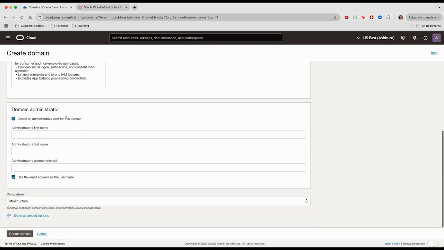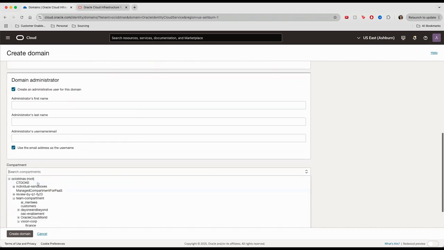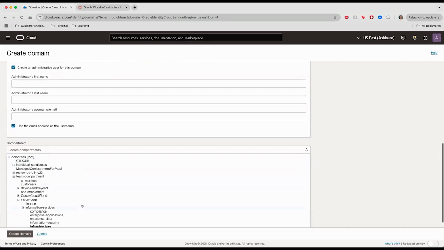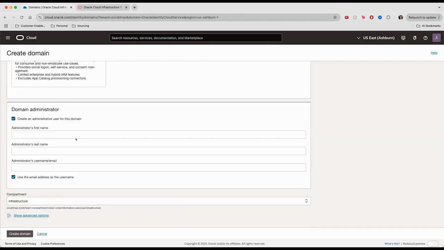And then under that, you can set aside a domain admin. They'll basically manage your domain for you, and they'll have more access than probably your other users in your domain. And then lastly, you'll need to store this domain in a compartment. So you get to choose a specific child compartment or parent compartment that you want to store this domain in. And that's all you would need to get started on creating your domain.